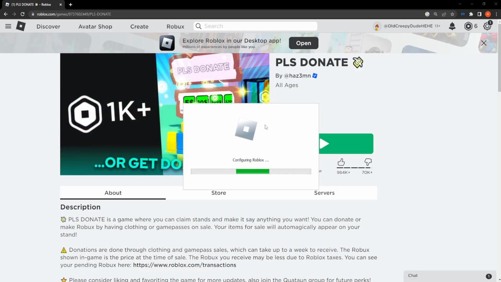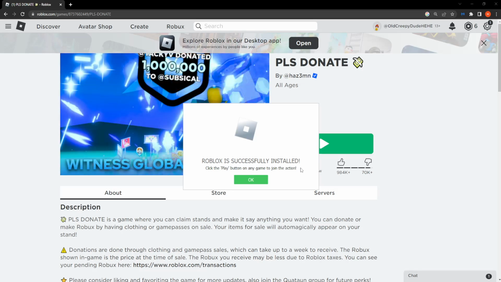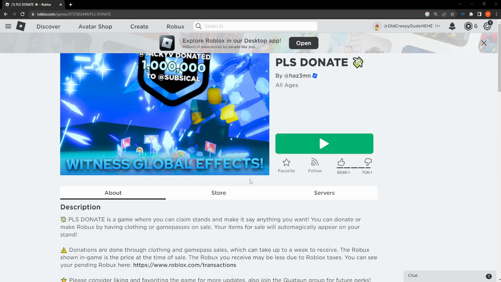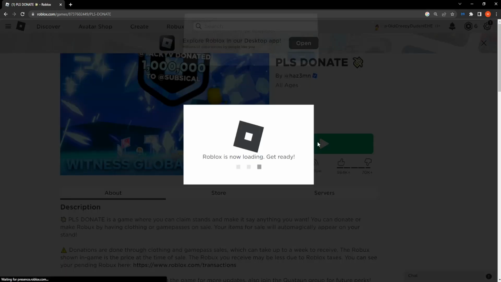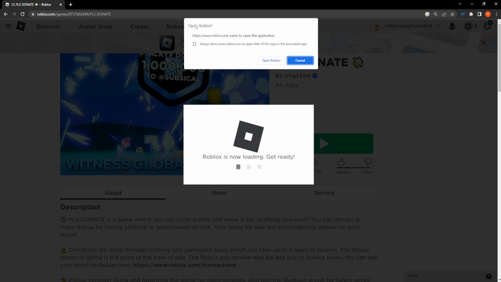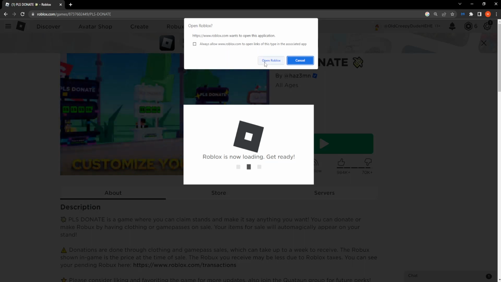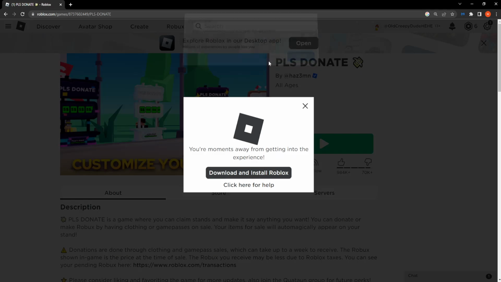It might take a little bit of time depending on your computer speed and the specs, but after a while it should say Roblox is successfully installed. So click on OK. And now if we try to run the game again, gonna click on the green button again. As you can see, this pop-up shows up. You wanna click on Open Roblox.